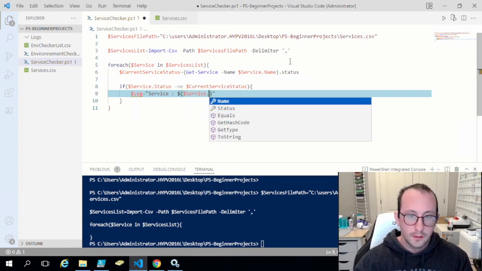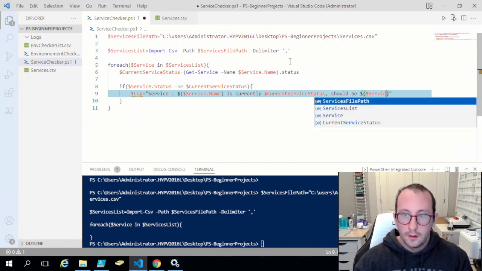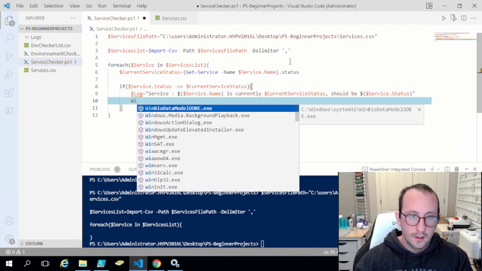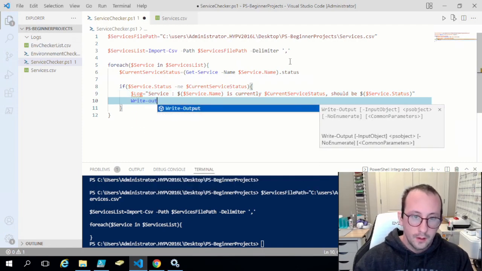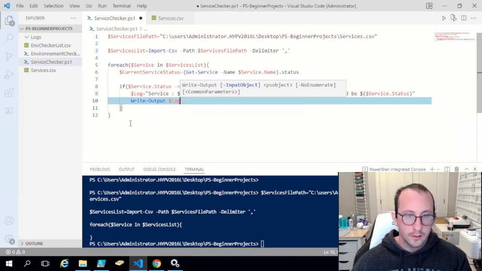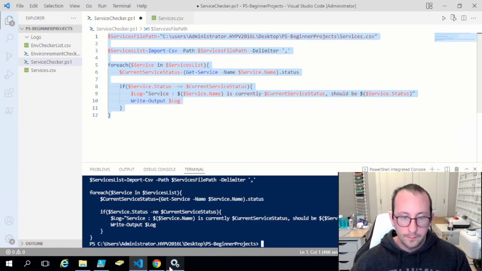We're going to do "service.name is currently", and "current service status should be", with a variable wrapper for service.status, and then all we're going to do is a Write-Output of the log here. Perfect. This should actually not output anything currently.